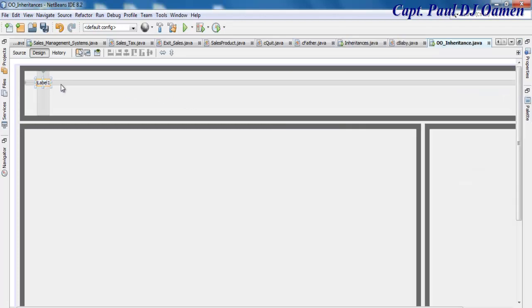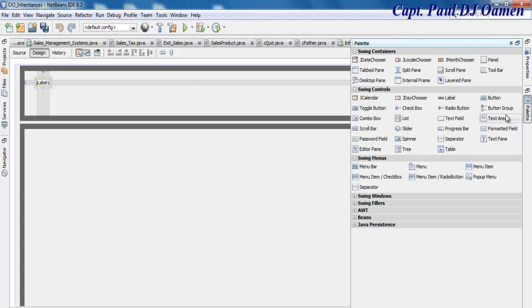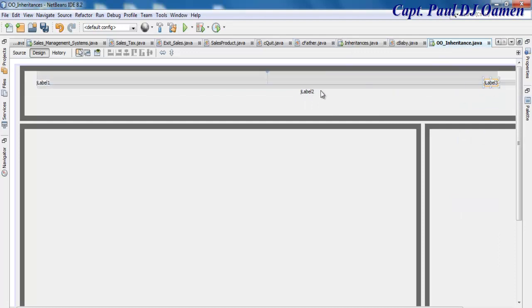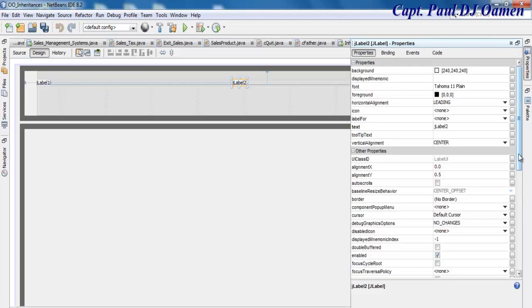Okay guys, the next thing I want to do is I'm going to add a label. I'm going to add one here and another one here, then one here, right there. And in here, the second one, let's enter the following title. So that would be, let's call it, object-oriented using inheritance.